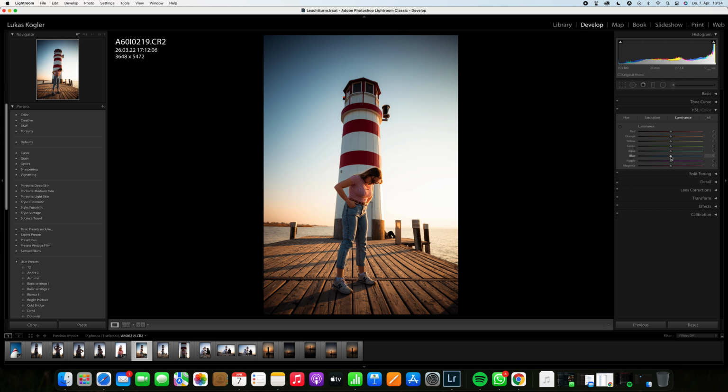And then we go to luminance, and you can decrease, for example, the blues in your pictures. If you decrease the luminance, it will get more saturated. So if I decrease orange, for example, it will get more saturated. And increase my yellows a little bit, because the sun is bright. And going back to my saturation, I'm going to decrease the yellow a little bit and decrease the orange. And something like this looks pretty good.